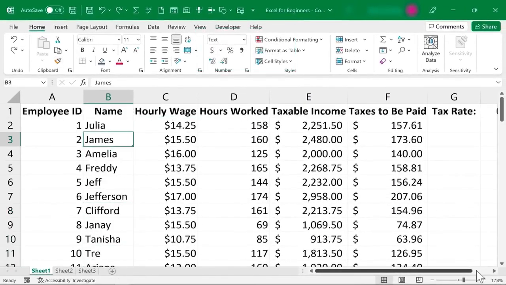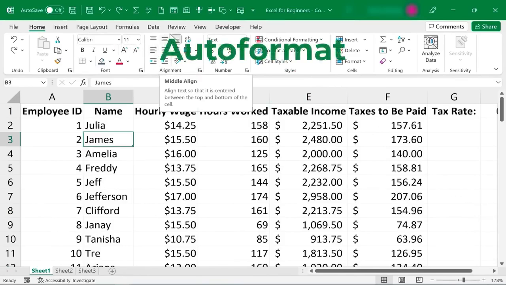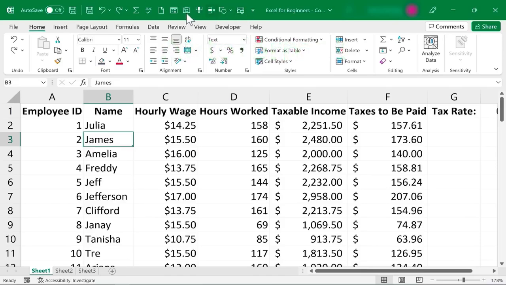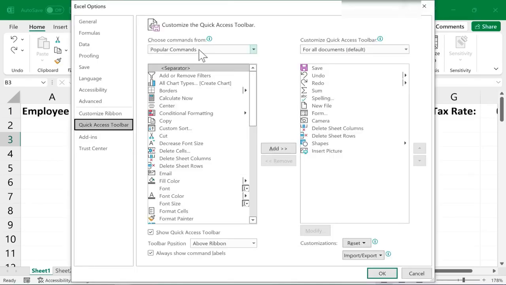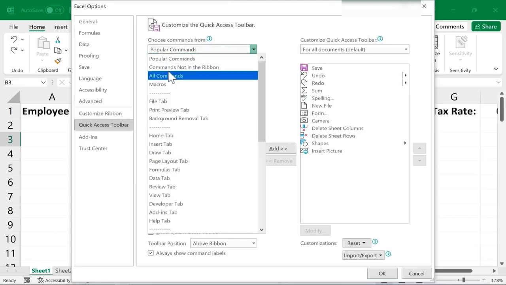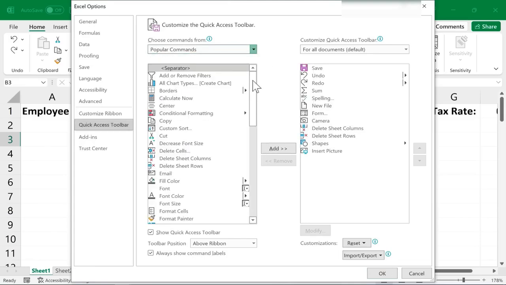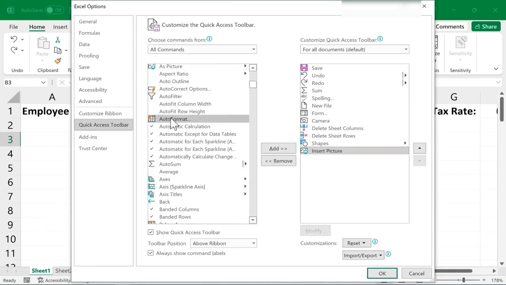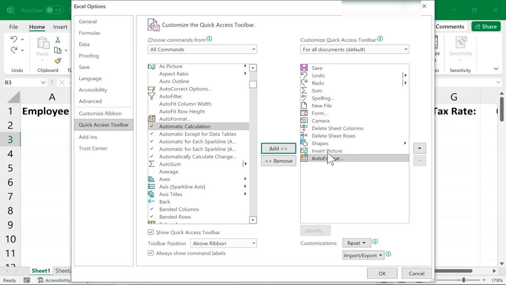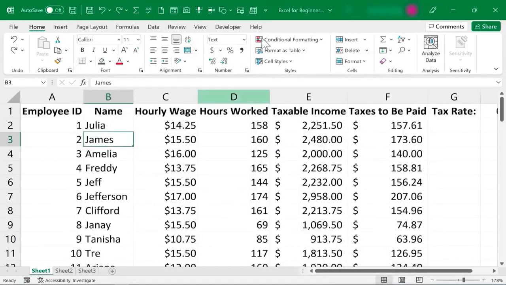One other formatting trick that you might want to know is you can use what's called auto format. But first, you need to add it here to the Quick Access toolbar. To do this, just click up here on the Customize Quick Access toolbar button and go down to More Commands. And then here you can switch from popular commands to all commands, and then just browse down until you find auto format. There it is. So with it selected, I can click add, and now it will be added to the quick access toolbar. I click OK, and here it is.